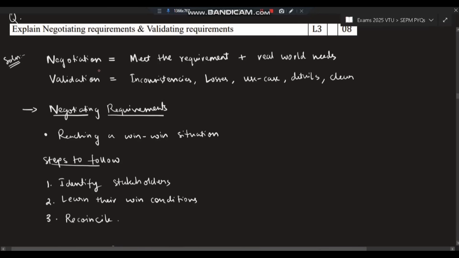Before that, understand what is negotiation. Negotiation means meeting the requirements and real world needs. And validation means checking inconsistencies, losses, use cases, details, and so in negotiation, what all do you require? You require a win-win situation.